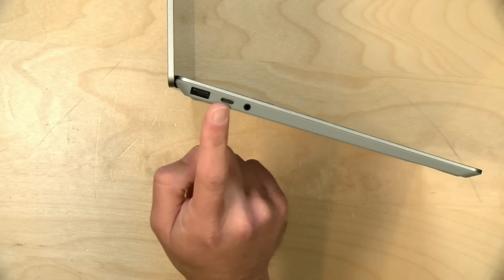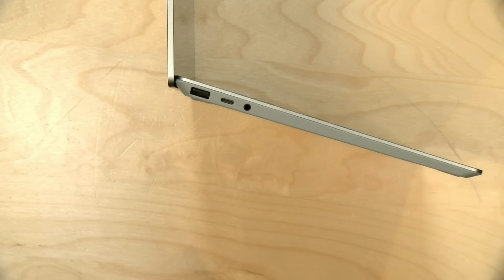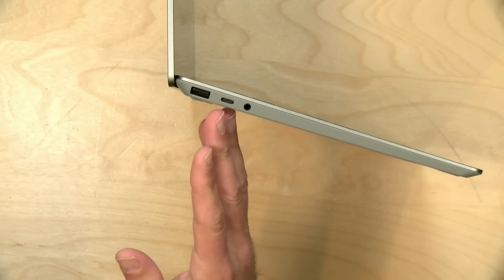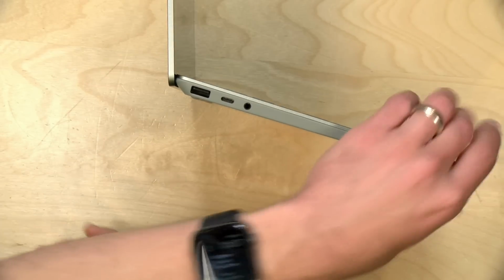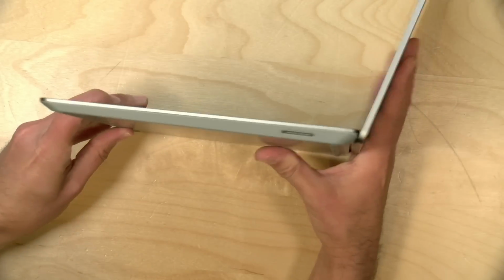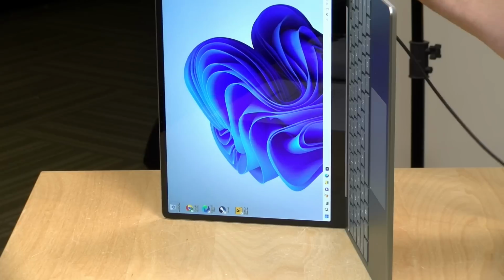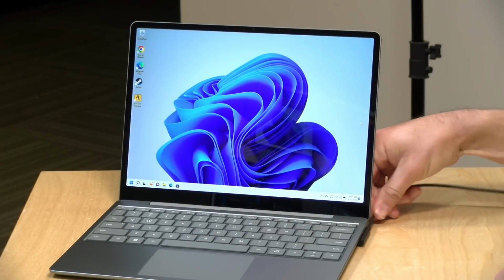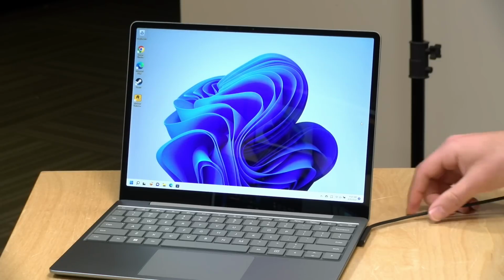But this is not a Thunderbolt port, nor is this a USB 4 port. So if you are looking at a docking station, make sure you get one that's for USB Type-C devices and not Thunderbolt. Here you've got a headphone microphone jack. And then on the other side here, you have your Microsoft magnetic port, which is mostly used for the included power adapter, and that will attach here to the side. So you can attach over USB-C or through the power adapter here.